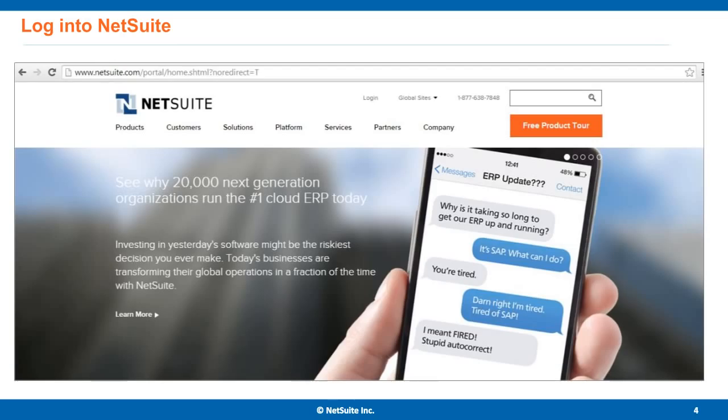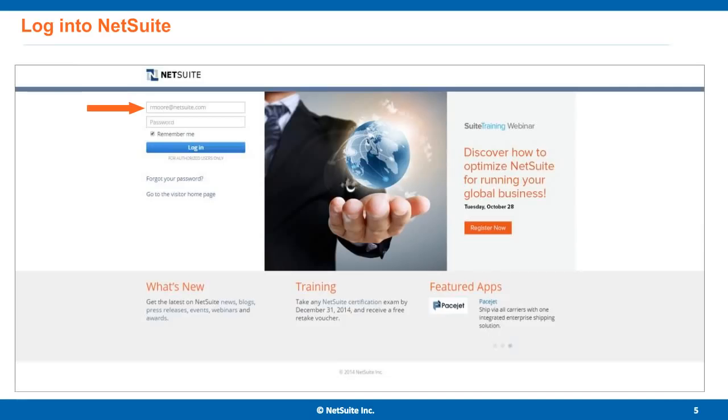Let's go ahead and get logged into NetSuite. I'm at netsuite.com, which is the visitor web page. At the top of the page, click Login, which takes you to the login page. As you can see, I've been here before because I've told the page to remember me. You'll want to enter the email address and password provided to you by your administrator and check the Remember Me box if you'd like the page to remember your email address.